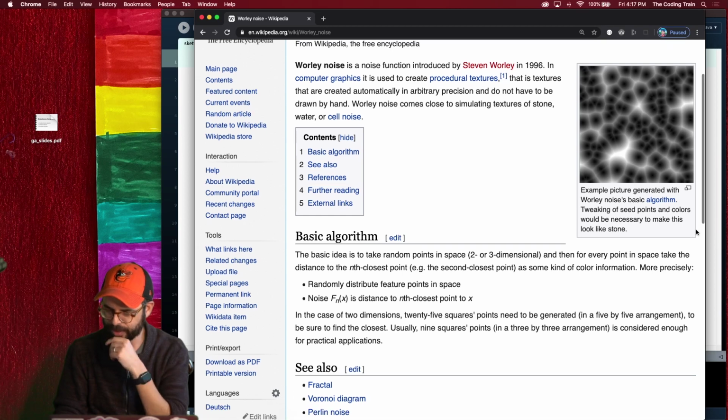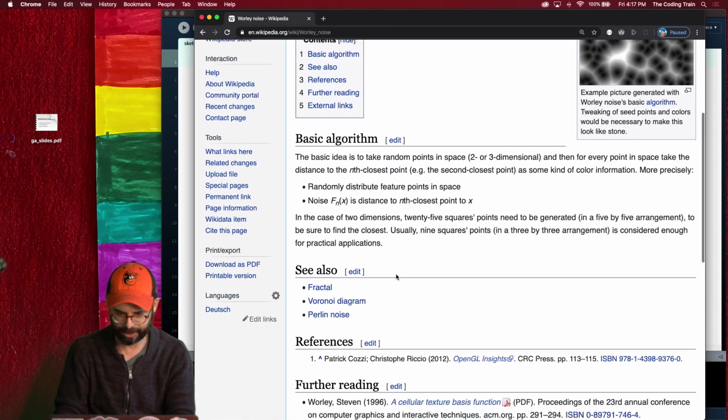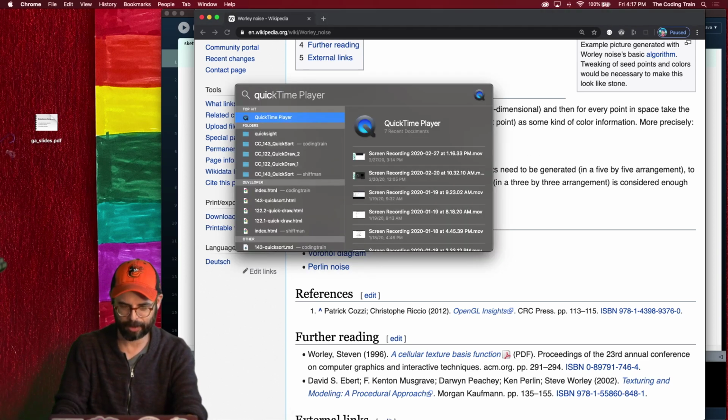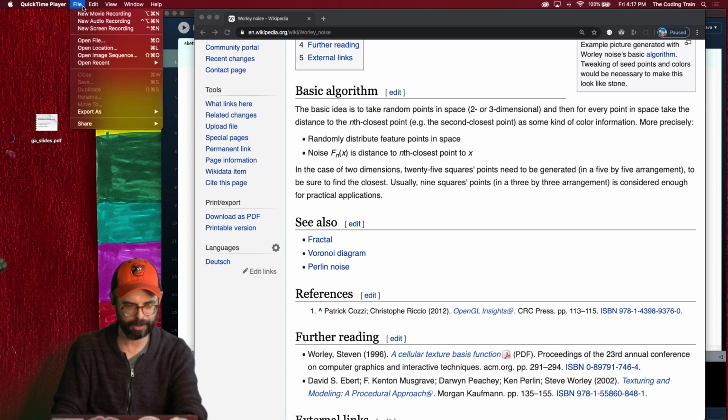Tweaking of seed points and colors would be necessary to make this look like stone. I also need to record separately a screen capture here. Let's see how that works.